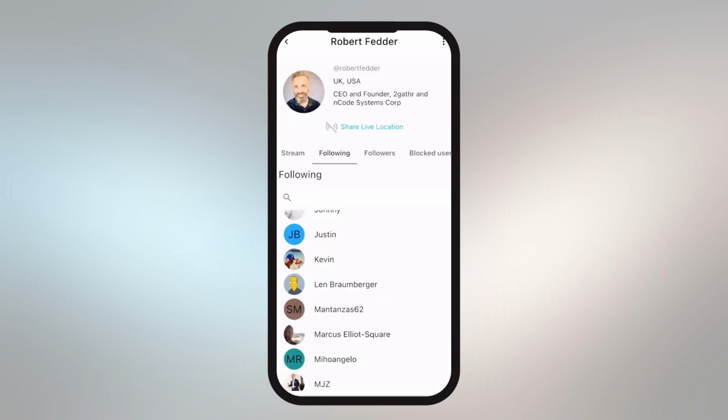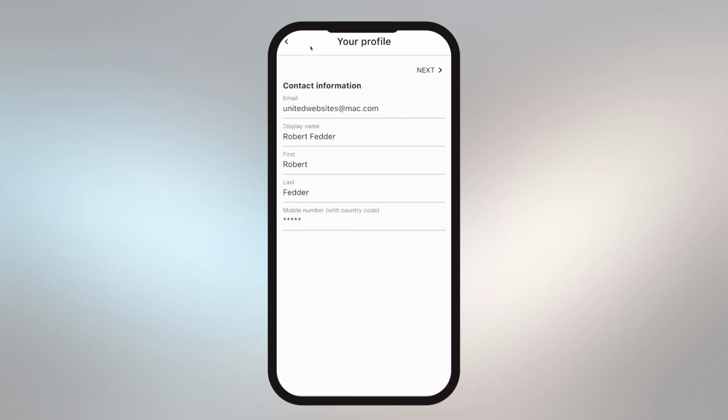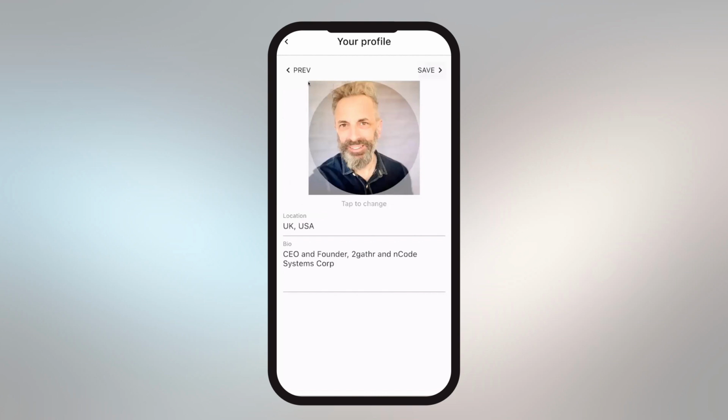I'm now back in my own profile, and I'm going to tap on the hamburger. And this is where I have a number of options. Now, because I'm an administrator, it's going to look very slightly different to the view that you will have. But this is where you can edit your profile. So I'm going to tap on edit, or you can change your username. I'm just going to tap on edit profile. And that is where you can start to get into changing that.